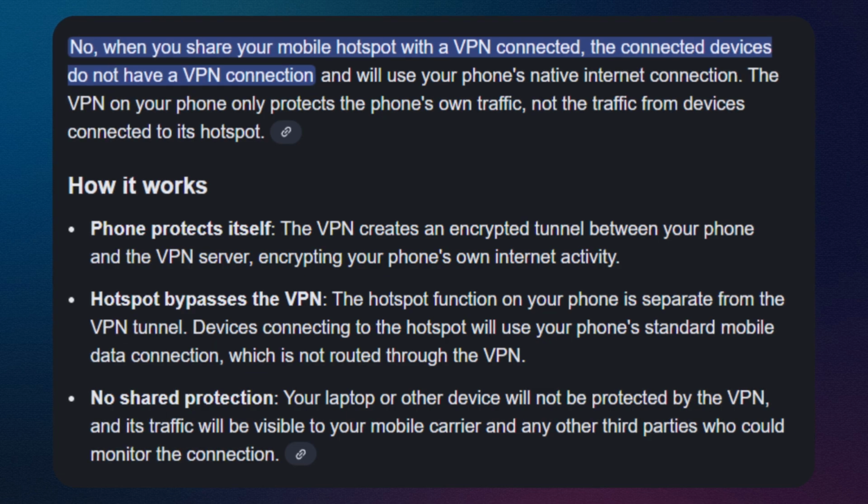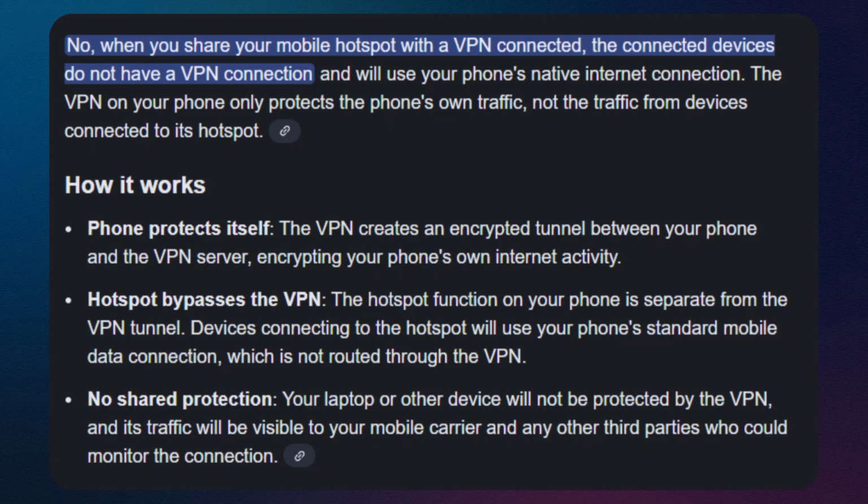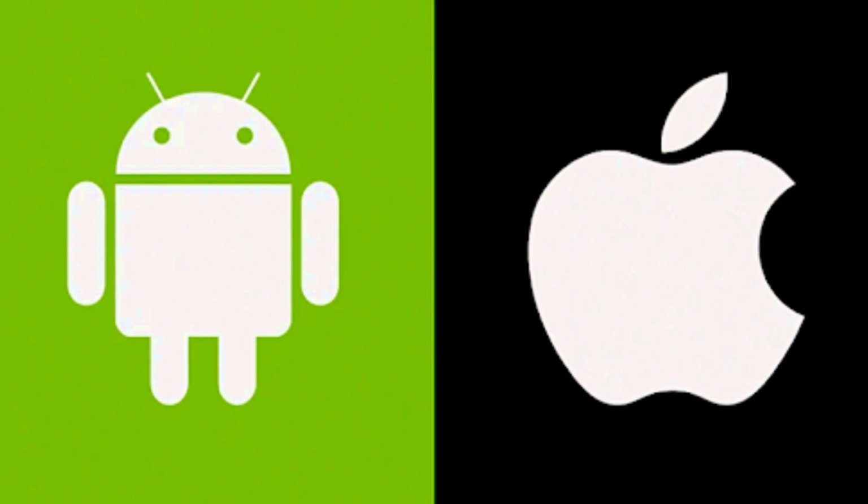Basically, your mobile VPN only protects the phone itself, not the devices that connect through its hotspot. That's just how iOS and Android are designed. They block hotspot sharing through a VPN tunnel for security and routing reasons.